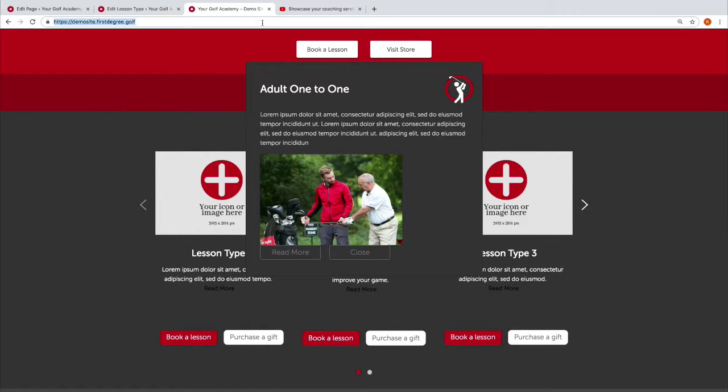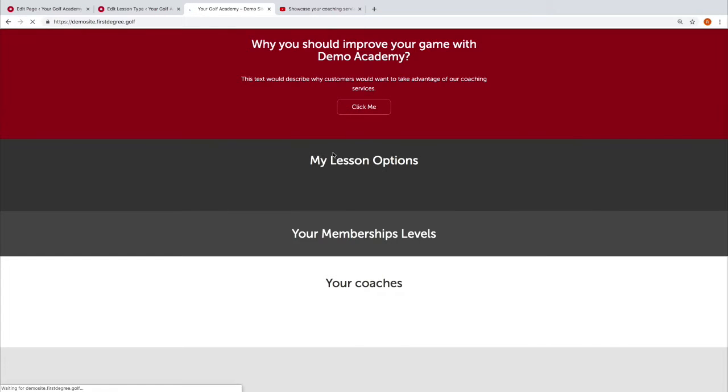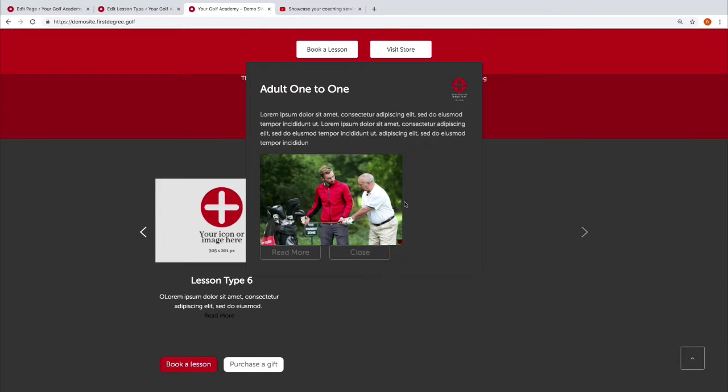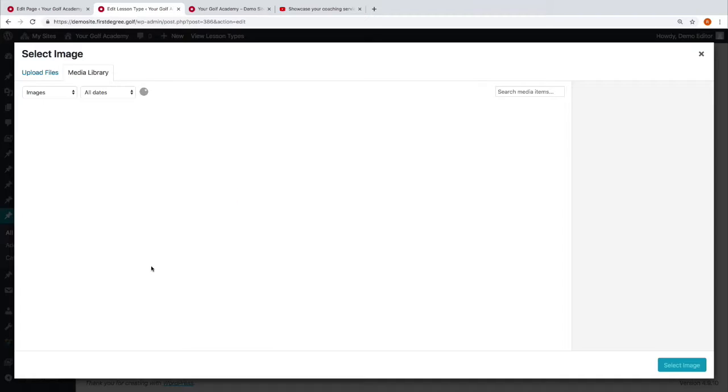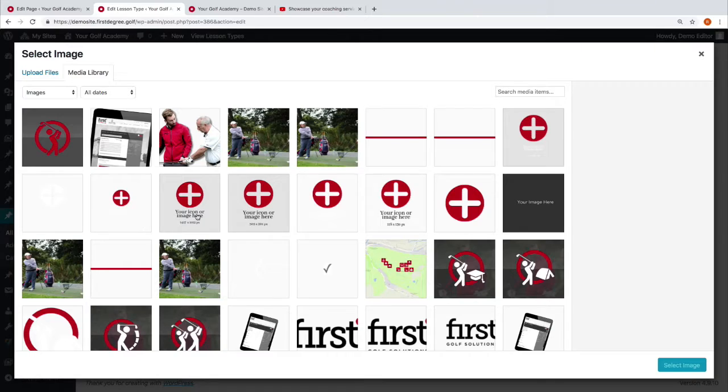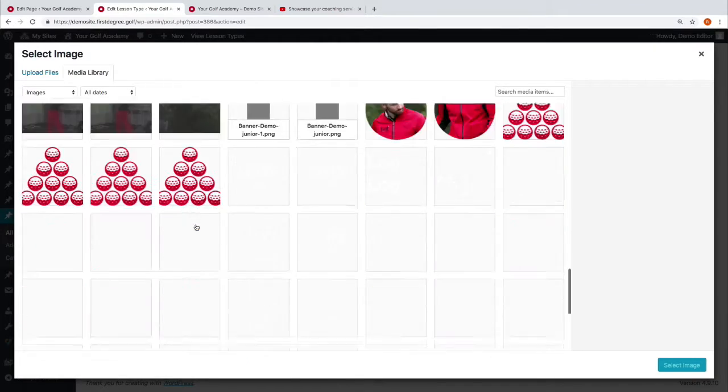So if we look here and just refresh the page and open up the read more modal, we can see here that we've got a small image visible in the top right hand corner that we can edit and add an image to, which will really just elevate the look and feel of your site. So in order to do that, we're going to delete the template icon and add a new image. And we're going to find an image that's appropriate.